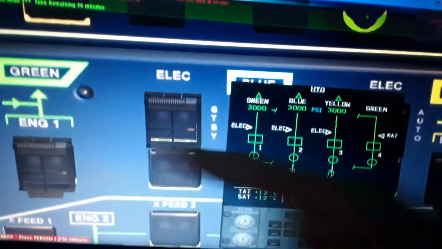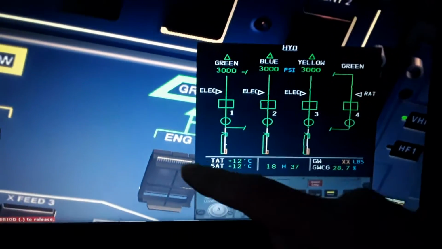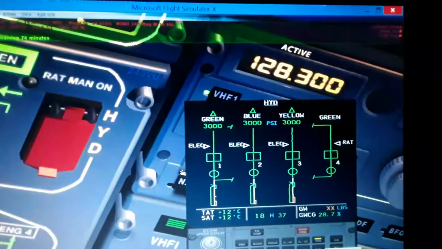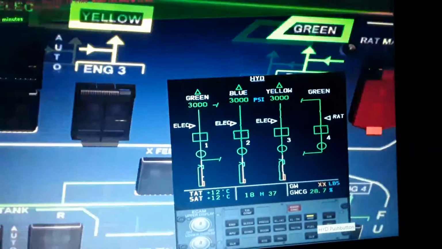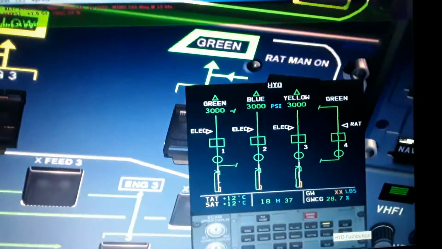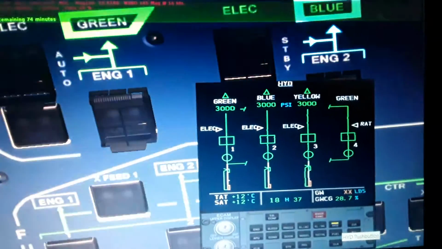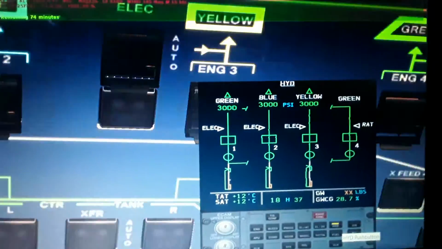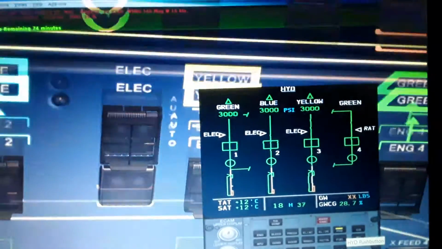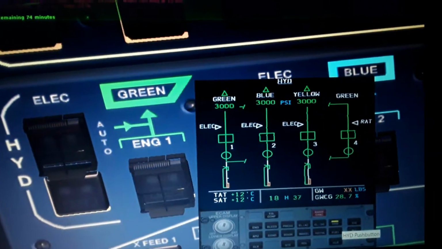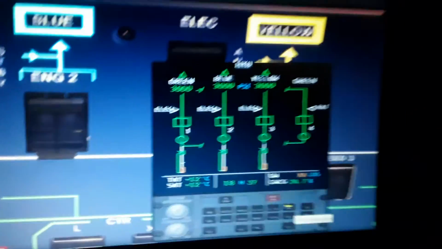The green, which is the engine 1 and engine 4, which also has a RAT manual on in case of failure of the engine driving generators or the engine. We have an extended pump which extends in the air and pressurizes the hydraulic green system. So we also have a backup for the yellow and the green and the blue with electrical pumps. I'm gonna talk to you about that another time.